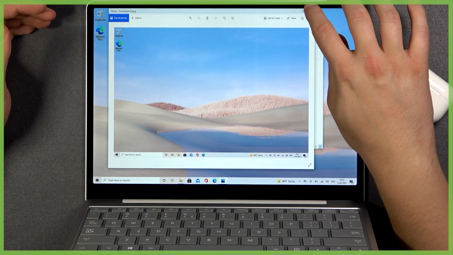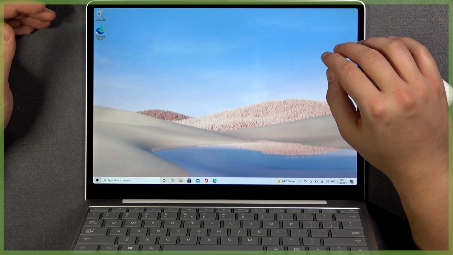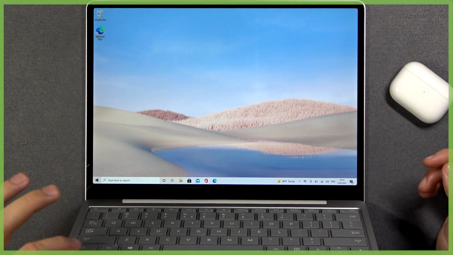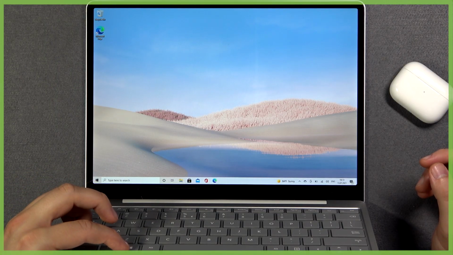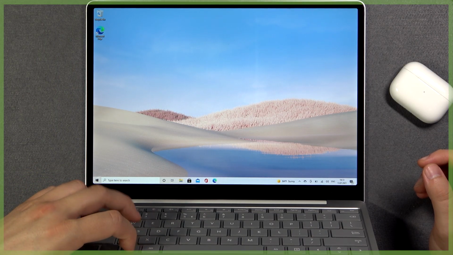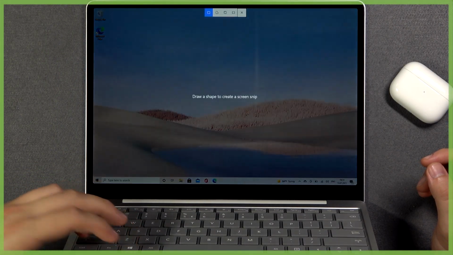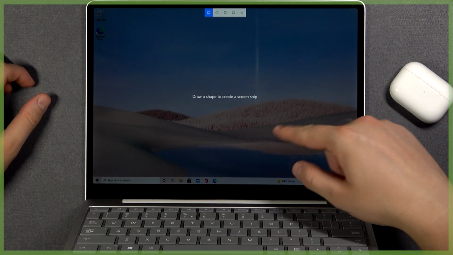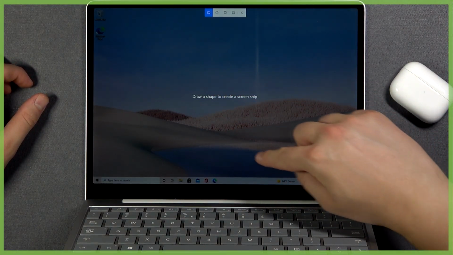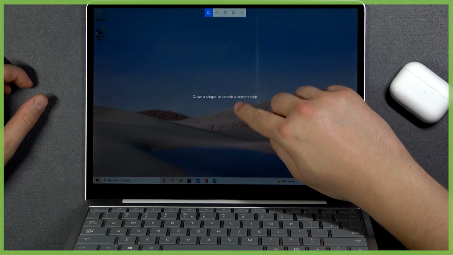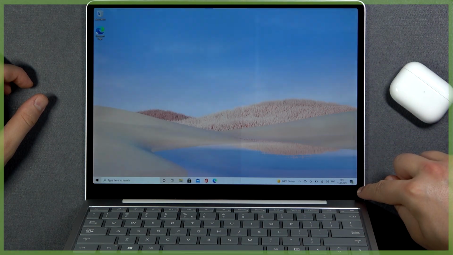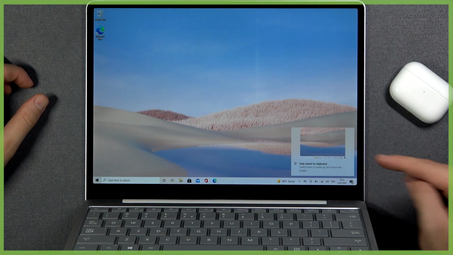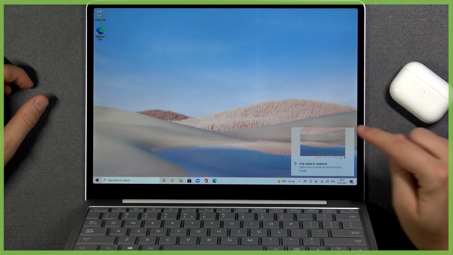And another method to capture our screen. We have to click Windows key, Shift, and then S. As you can see, right now we have to draw a shape or create a screen snip. So for example, we can take a screenshot of this part of the screen. As you can see, it was saved to the clipboard.